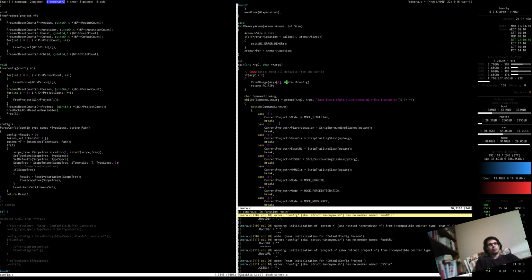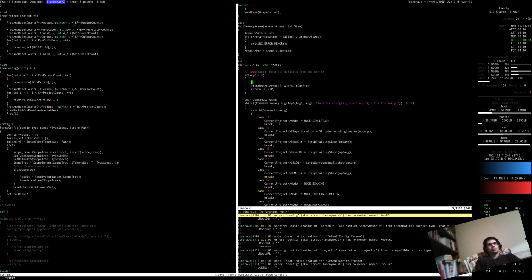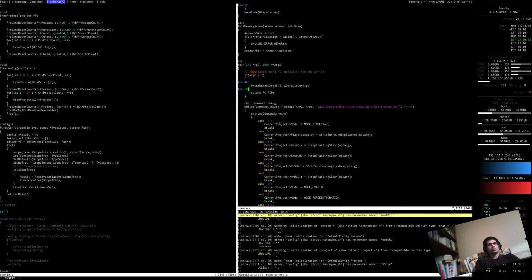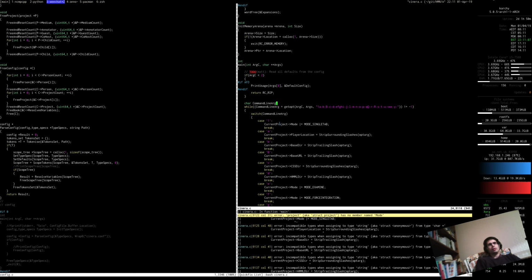Print usage, that's just been nuked, so I guess, and then all the command line arguments. I think I might actually just kibosh these for now, because we're going to be removing some command line arguments and changing how some work. So let's not actually do this.